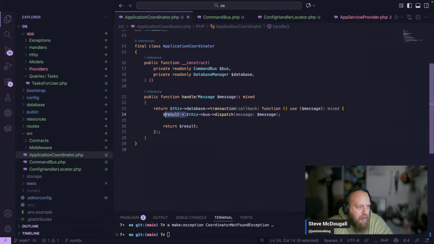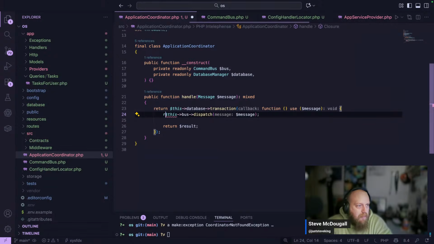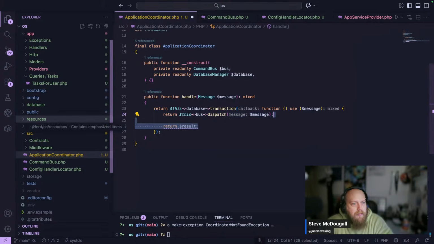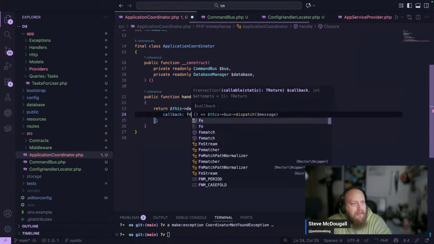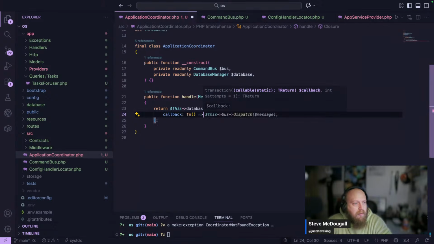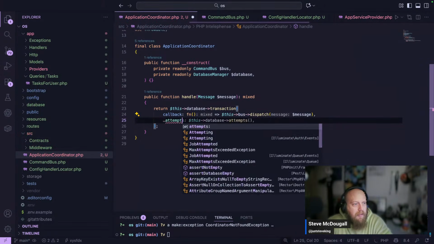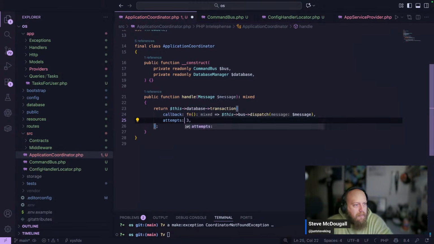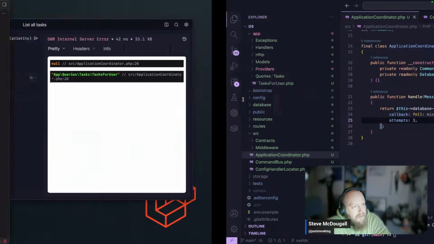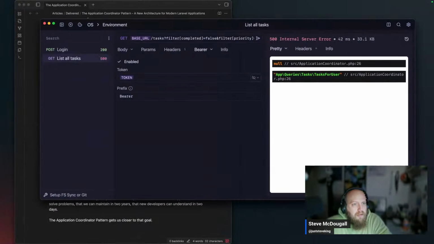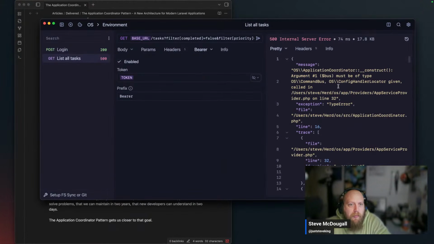So in theory, we can just turn that, drop that down, and what we'll probably do is just grab this. Callback is that. We're going to attempt it 3 times. So wrap it all in a database transaction and we're all good. So what happens now? Bang! Argument 1 must be okay, cool.